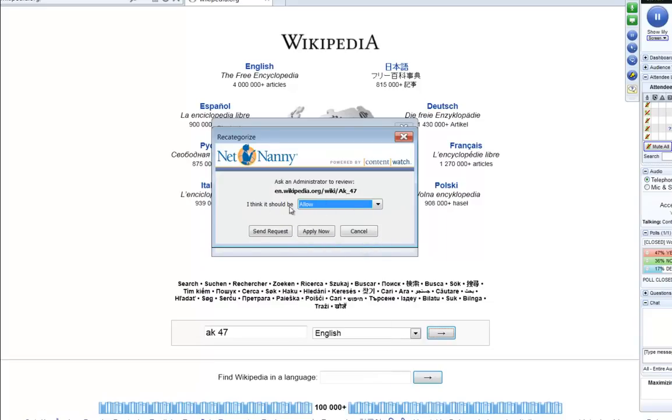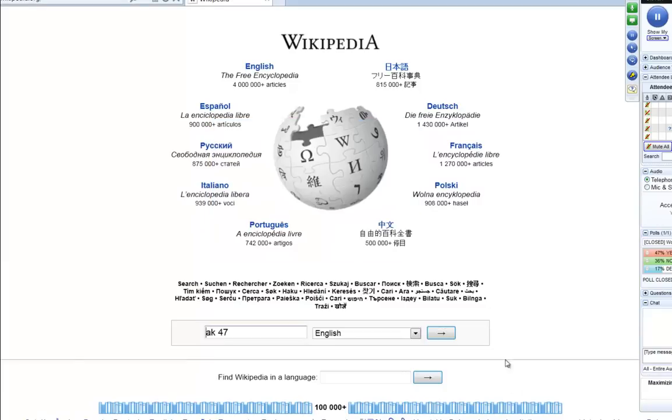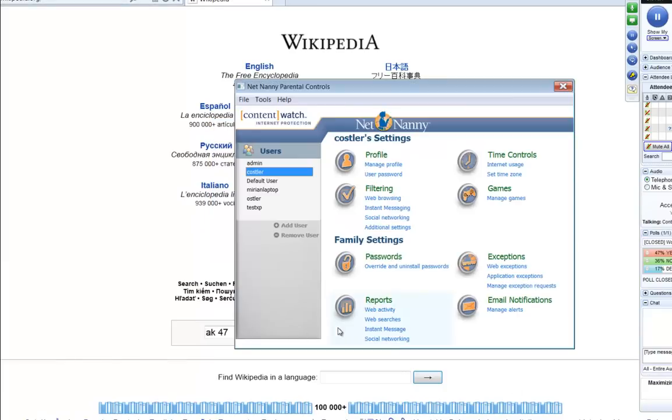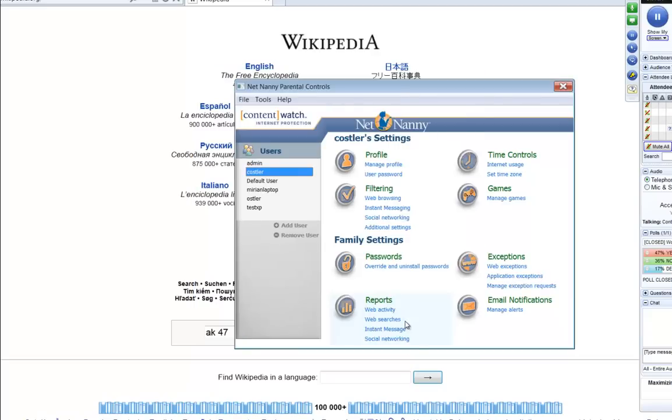So I'm going to say, please allow this, and I'll send the request. Now, a parent in the Net Nanny admin console, I'll jump over here, can go to Manage Exception Requests. You'll notice here that this shows the user, the website that was requested, why it was blocked, and it gives the parent the ability to create an exception. So in this case, if I wanted to allow it for my son, I would just simply click here, click on Accept Selected, and say OK, and that will automatically add that website to my son's, or whoever's using Net Nanny's, profile, and from there forward, they're able to access that website.